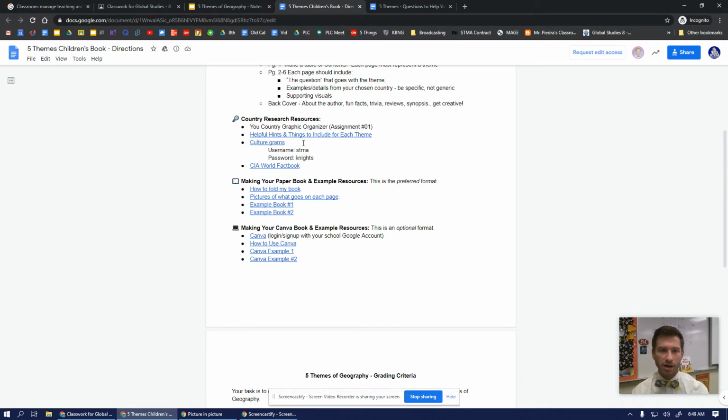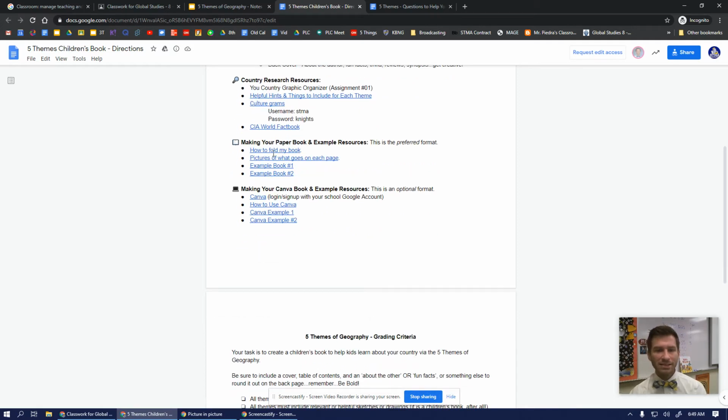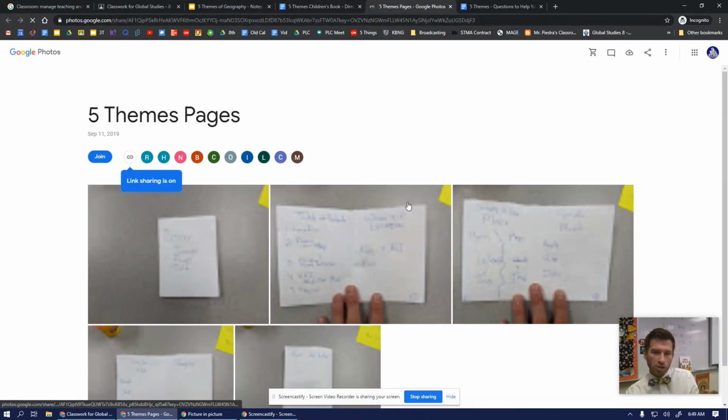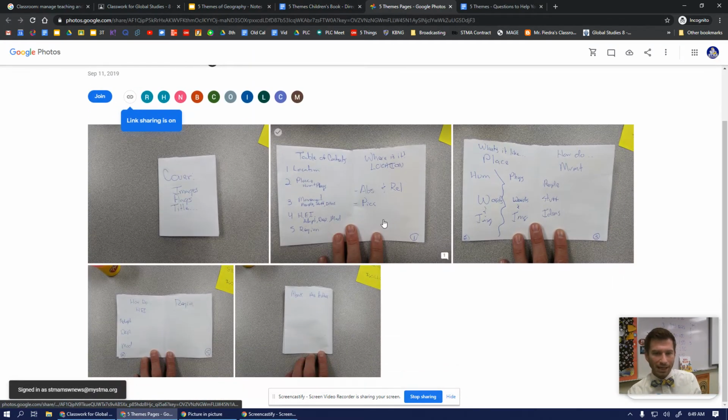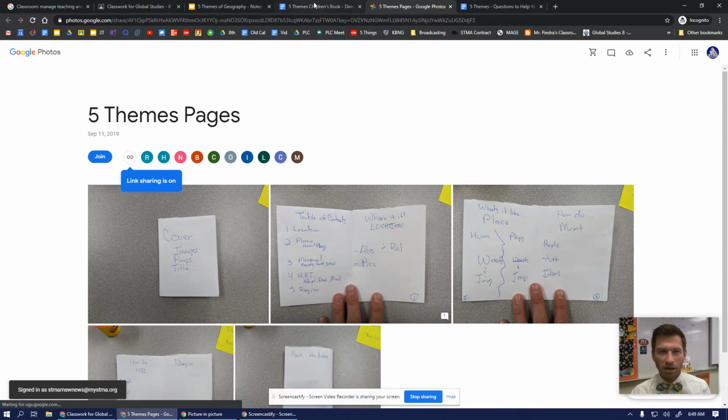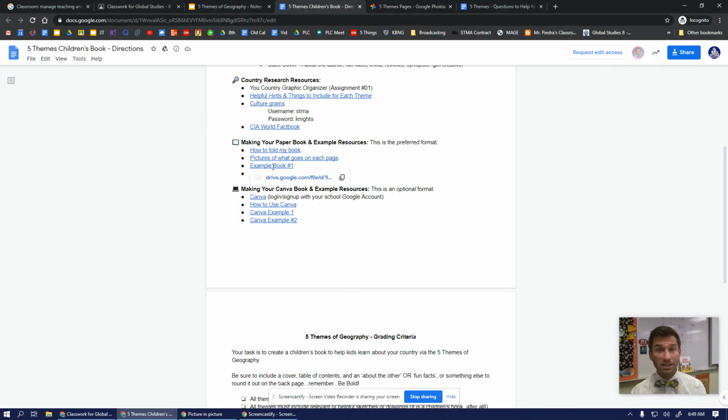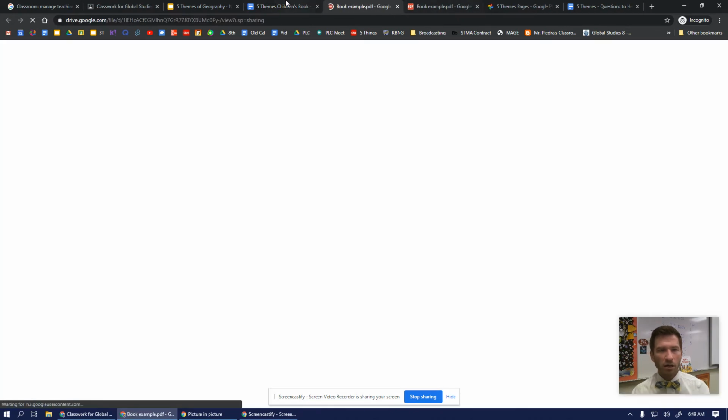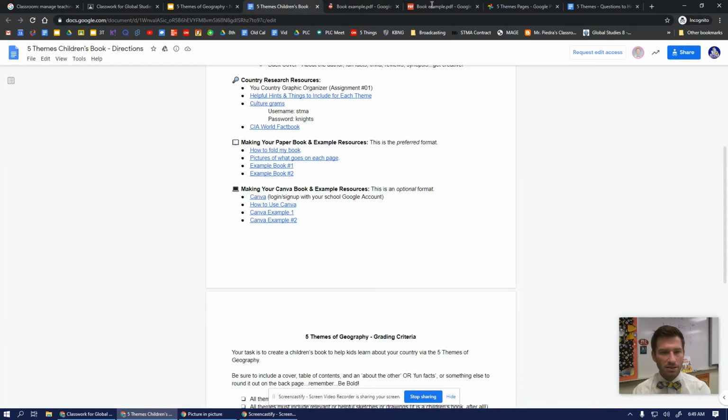A link to Culturegrams is there along with the username and password and another resource. Lastly, a couple of things. If you are making your book on paper, which is preferred, I'll talk about the other one in a second. I've got how to fold your book. I've also got a little Google Photos album kind of about what should go on each page with nothing specific. It's just some generic pictures. And then I've got a couple of examples here, example book 1 and example book 2. So if you want to look at some previous student work, it's all out there for you to look at.